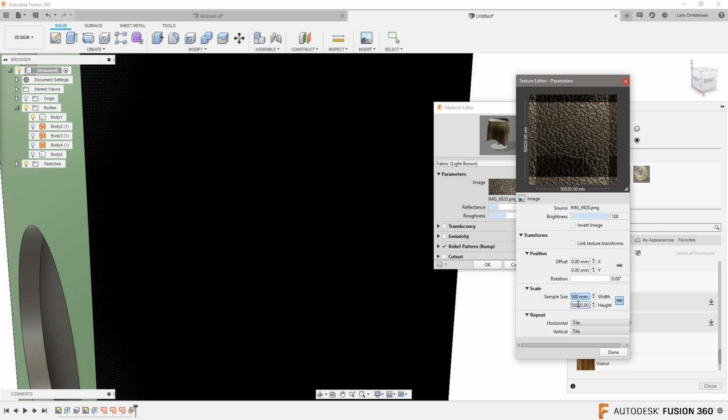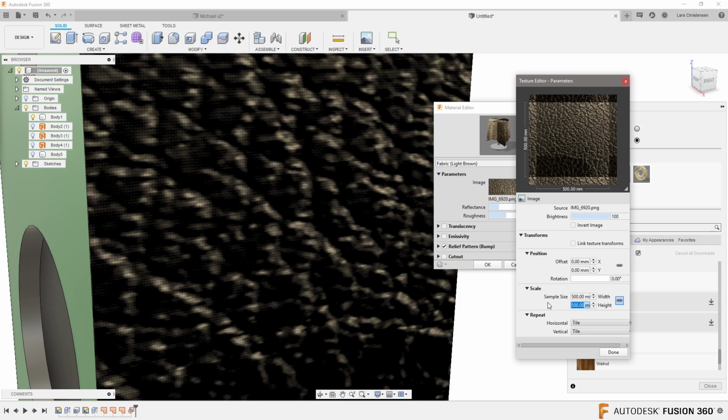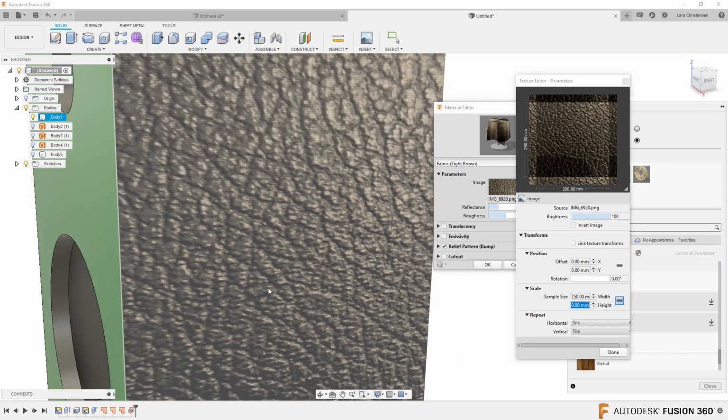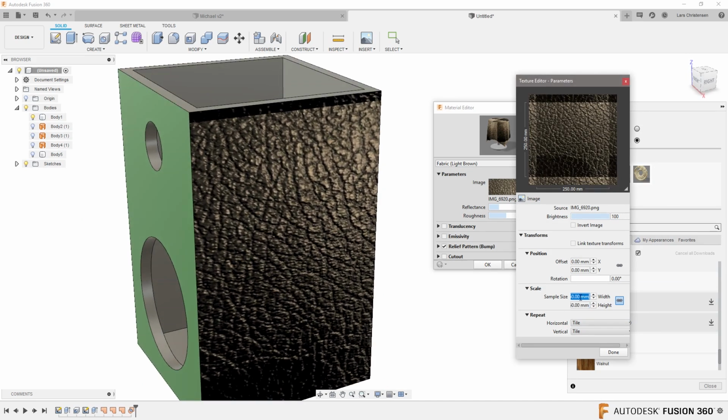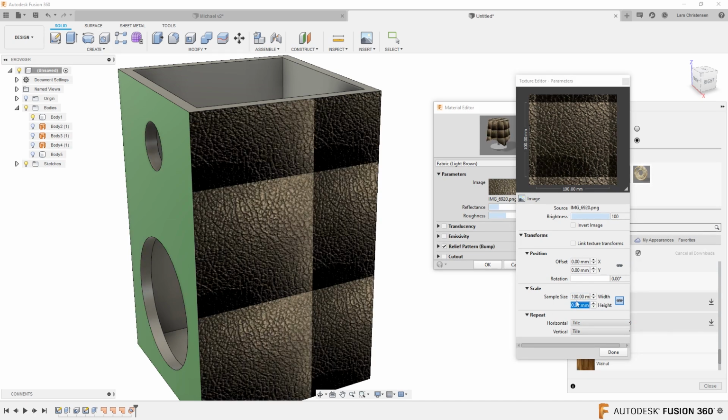500 millimeters. Oh yeah, now we're getting somewhere. 500 by 500 as a scale. Start looking interesting. 250. Right? So now we start seeing that appearance happening in here. So we could just play with it until we get something that we are happy with. 100. No, it's got to be bigger than that. 200.